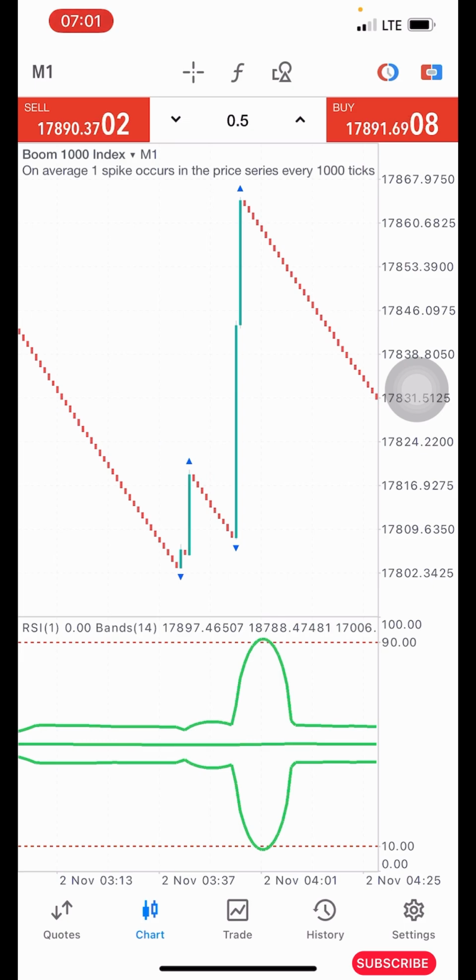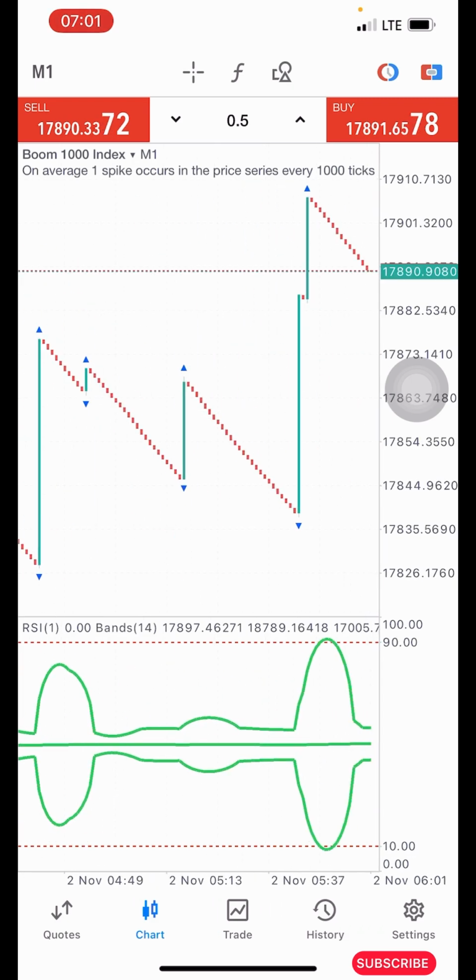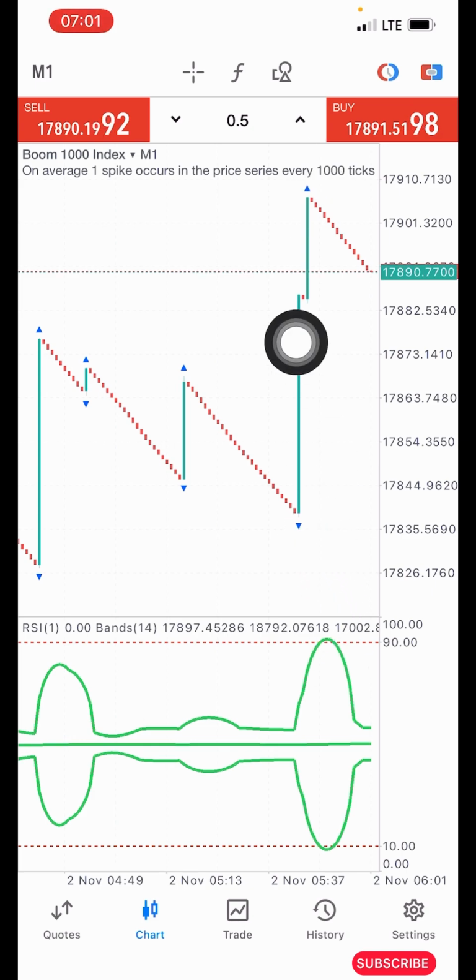Like I say, this strategy has multiple entry opportunities. So this is another one here. So there is a spike. It doesn't matter if it's one spike or two spikes, so long as you see that it's touching the overbought level here and the oversold level.